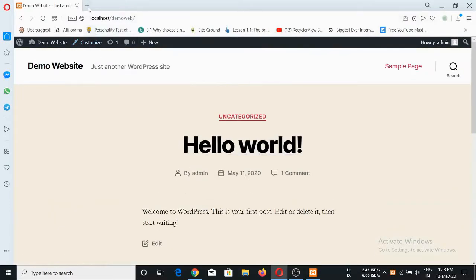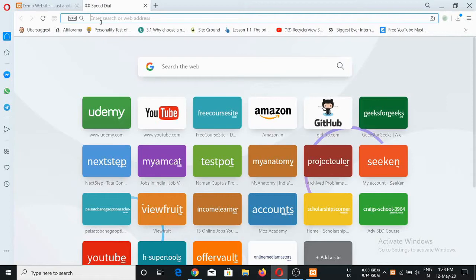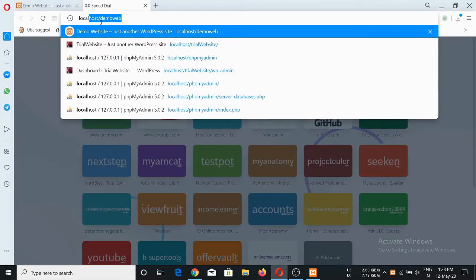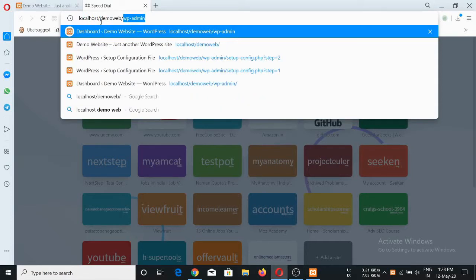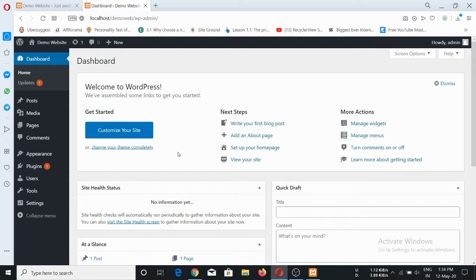So in order to open the dashboard of our website, you need to type localhost / demowebsite / wp-admin. So remember guys, if you want to open the dashboard of your website, then you need to type wp-admin after the name of your website. So hit enter. So now our dashboard has been opened and it is showing us various options.